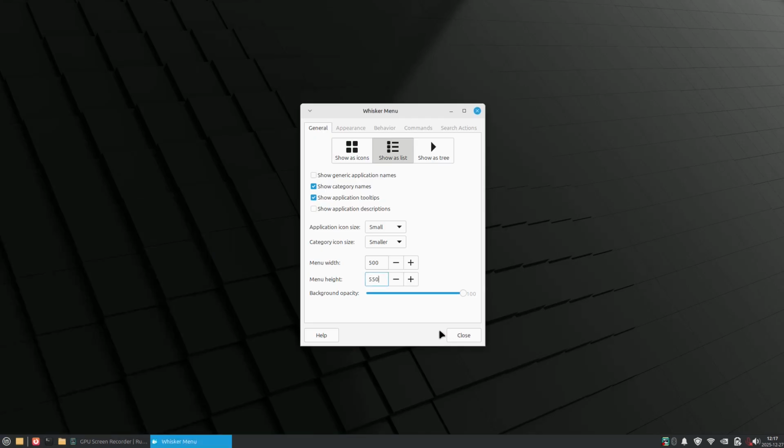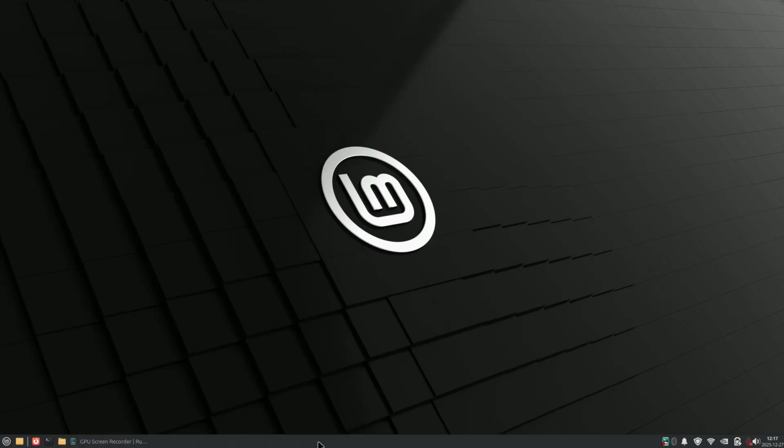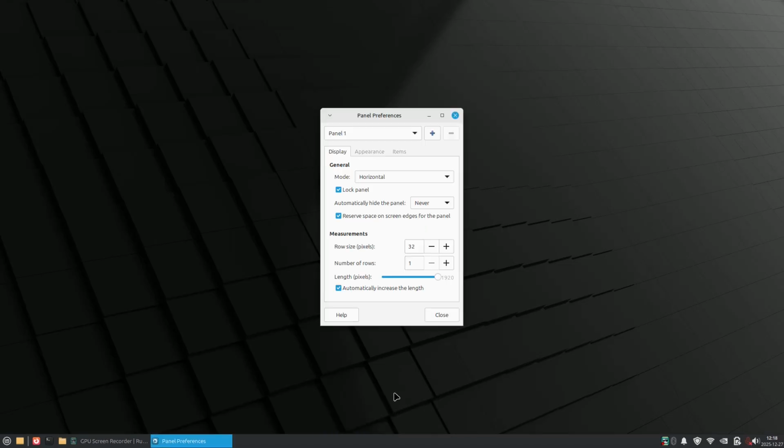The next thing I'm going to do is I'm going to right click on the panel. We'll close this first. I'm going to right click on the panel, go to panel preferences, left click here. And this thing here, row size, that's for the height of this taskbar here. So I'm going to change it to 40. And you can see it grows a little bit.